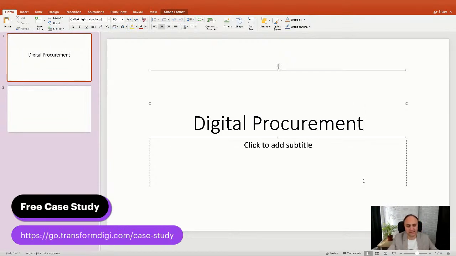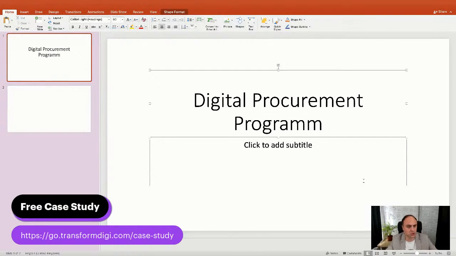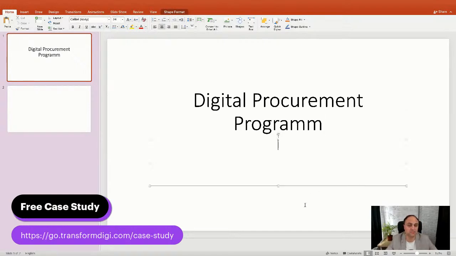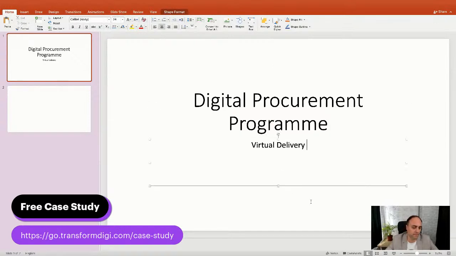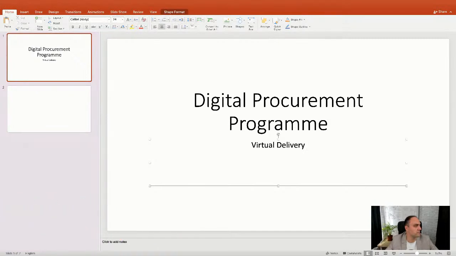And here we are going to add program. So it will be digital procurement program. It could be digital transformation in the procurement sector. It could be essentials, advanced training. So that's really important. And the subtitle, it's good from time to time to let the audience know what will be happening. Whether it will be live, whether it will be virtually delivered or whether it will be on site. So that's really good to know.